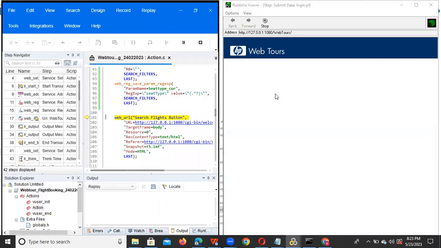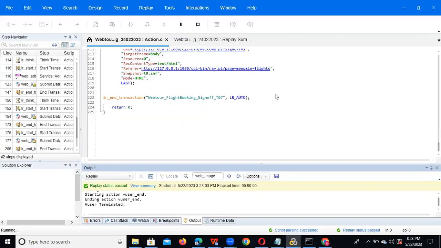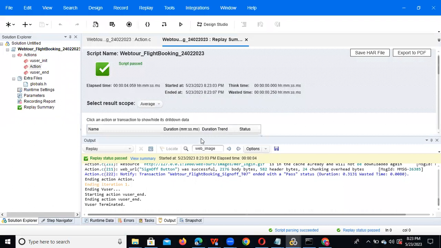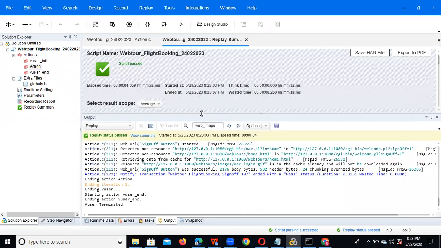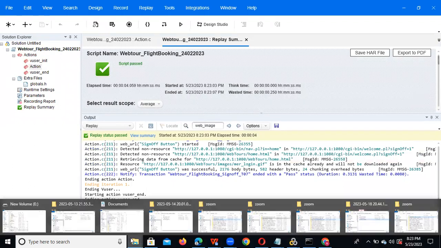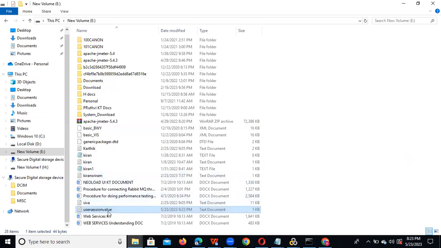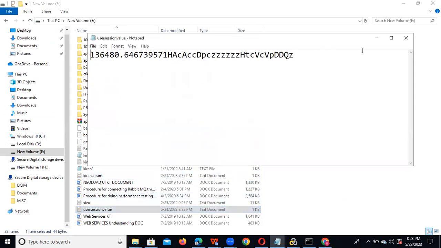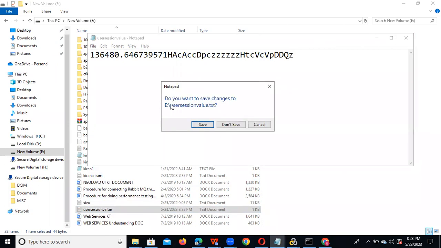So if you want 1 lakh data also, we can create it like this. You can execute it with multiple users in the controller, and you can create that data. Now you can go to the folder and open the user session value. See, it's captured, right? Yeah, it's captured. And you can go to the next one again.